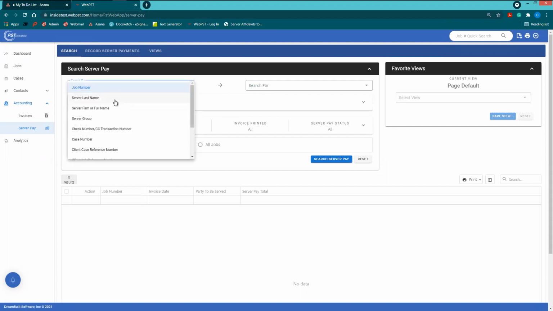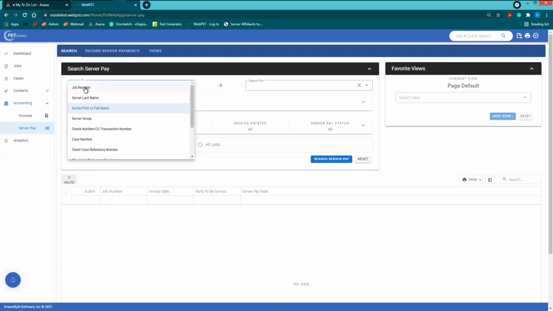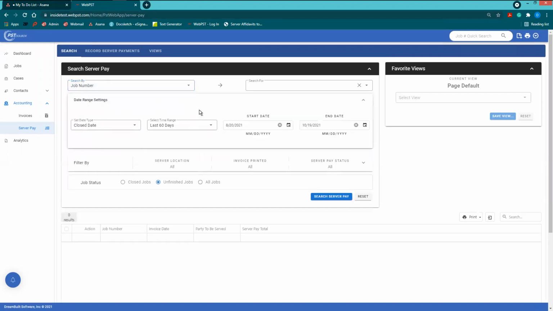Same thing if I do server last name or server firm name. If I leave it blank, then it will search by all of my servers rather than just one single server. So for this example that I'm going to run, let's do job number. Then as we expand this part, we have the date range settings.